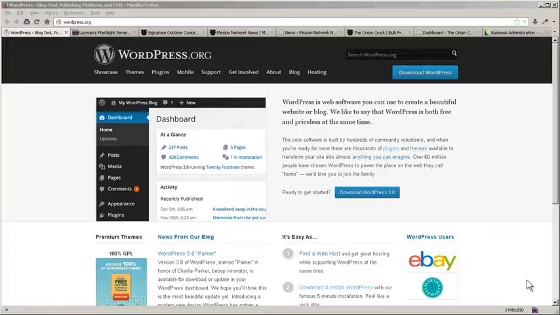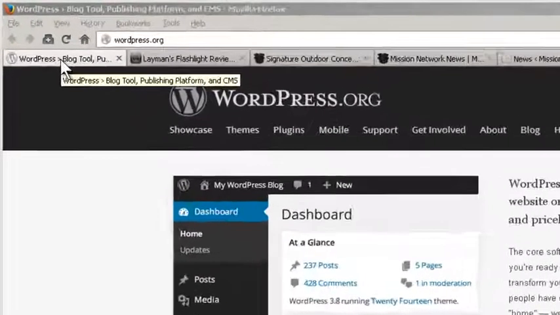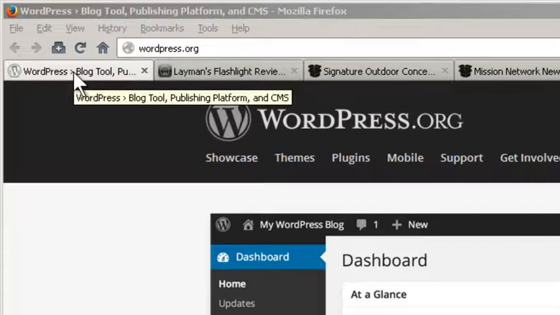In this session, we're going to try to answer the question, what is WordPress? It's a commonly asked question, and it can be surprisingly difficult to answer, because WordPress has become a lot of things to a lot of people. We're looking here at the WordPress.org website, and if you mouse over the tab or look in the title bar, it says WordPress, blog tool, publishing platform, and CMS. CMS means Content Management System.